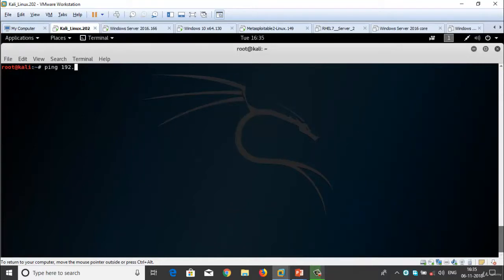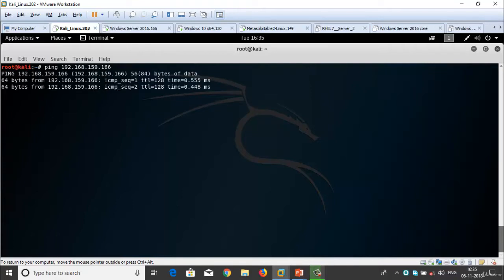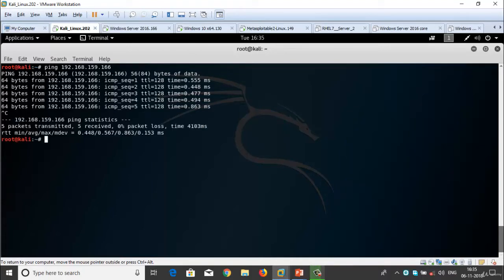Now let me log into the Kali Linux operating system and ping the target machine, and my target device is Windows Server 2016. So Windows Server 2016 has IP address .166. I can get a reply from the Windows Server 2016.